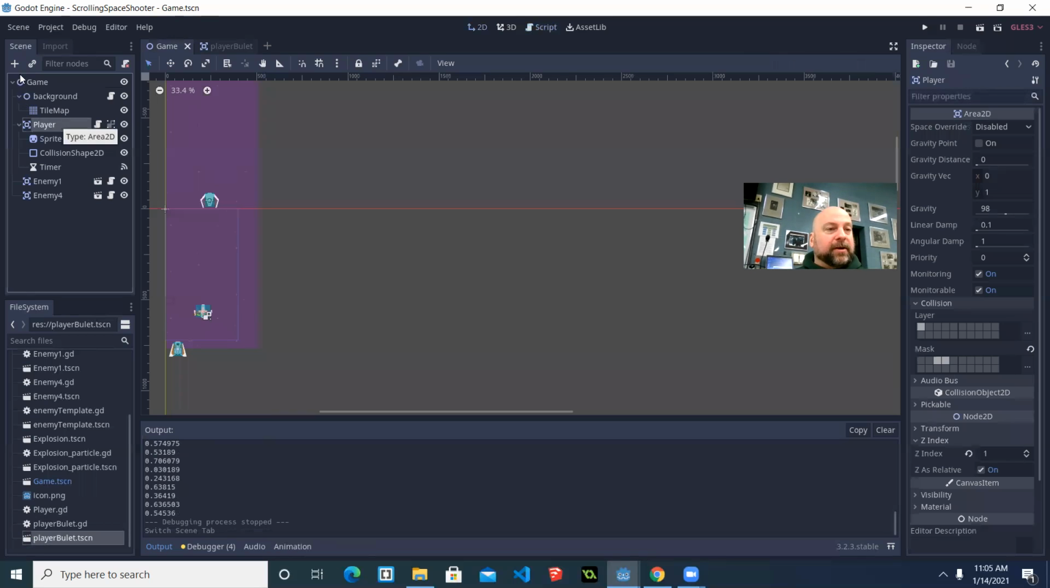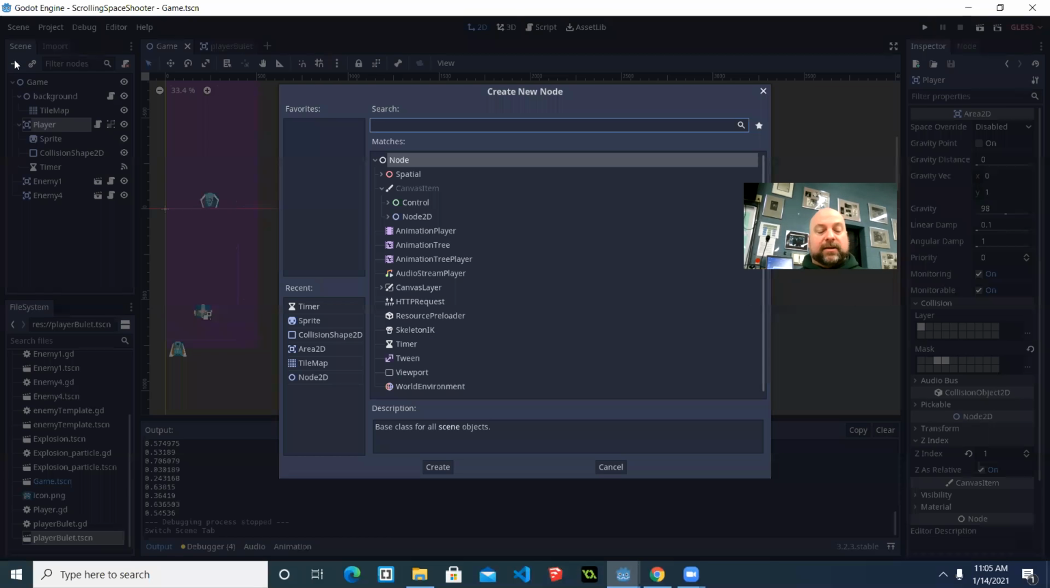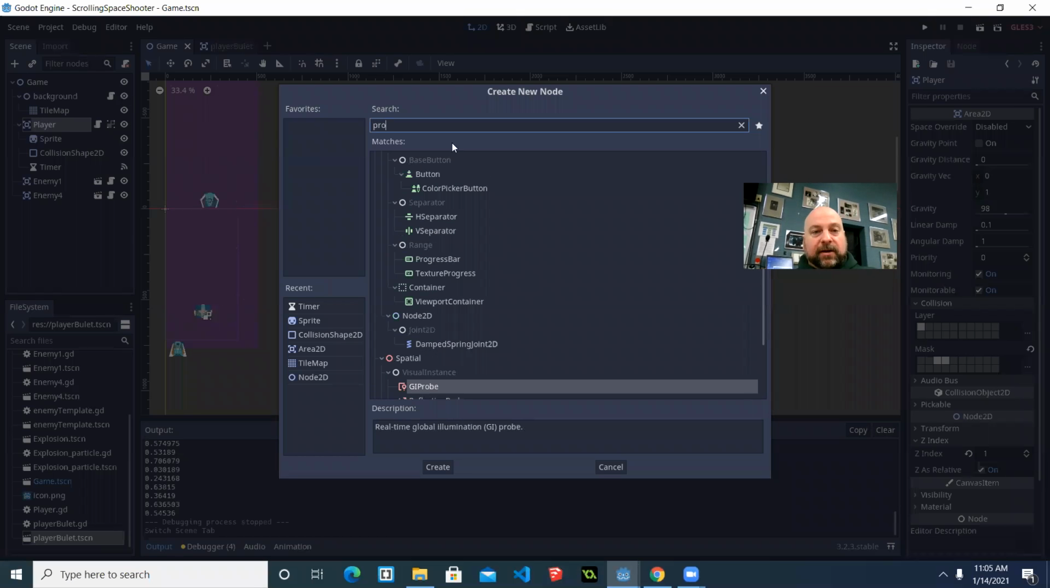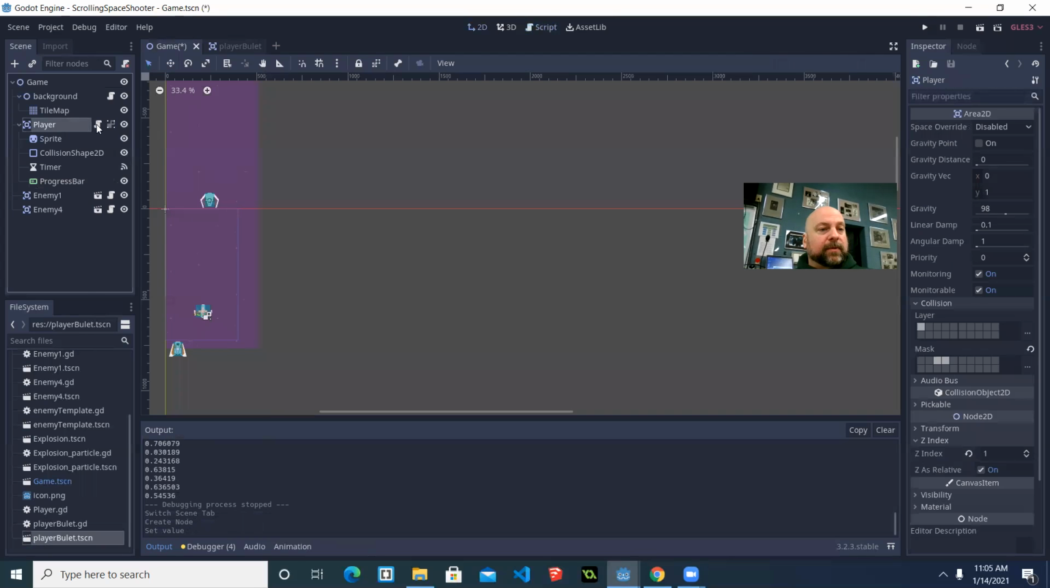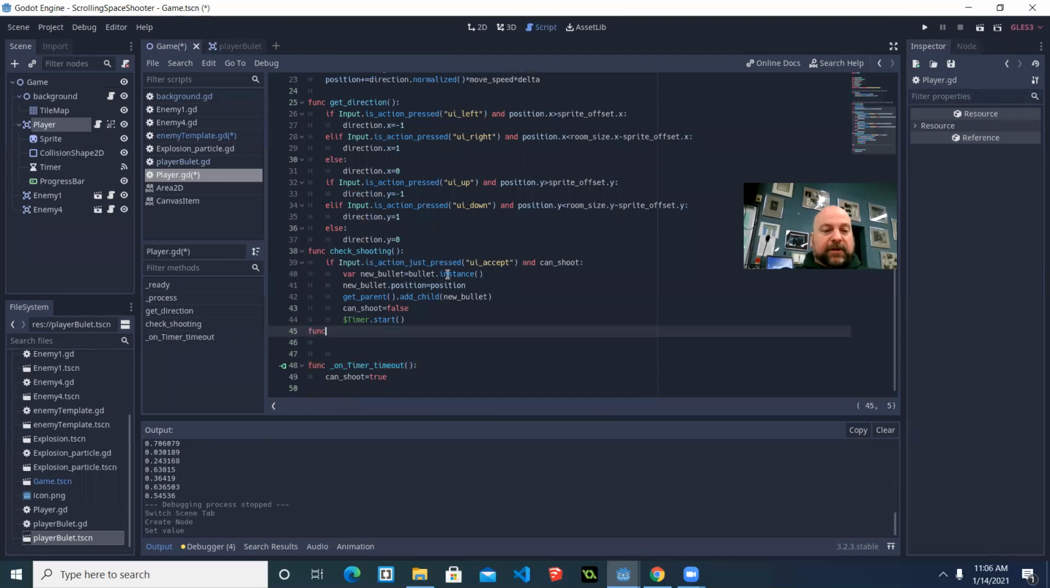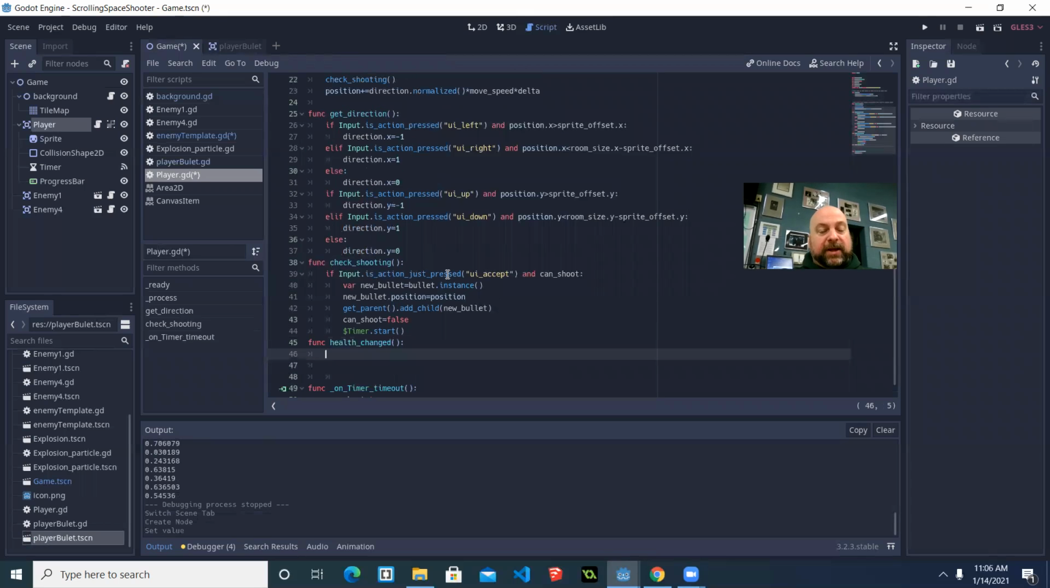So I'm going to go to player. I'm going to add a progress bar, probably the easiest way to do this. A progress bar and a health bar are the same: minimum value, maximum value. The current value I want to be, we'll just say 100 for now. So if function health changed, and when that function happens, it's going to update the progress bar.